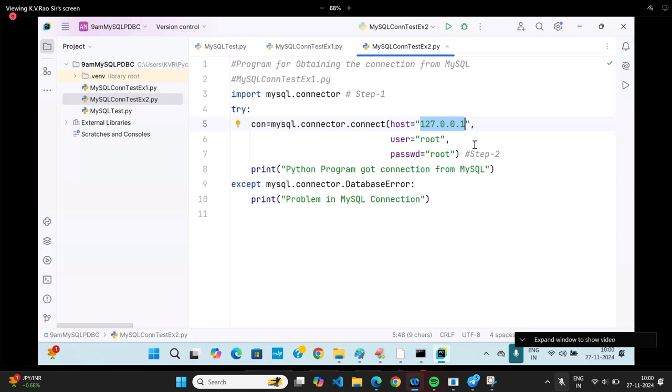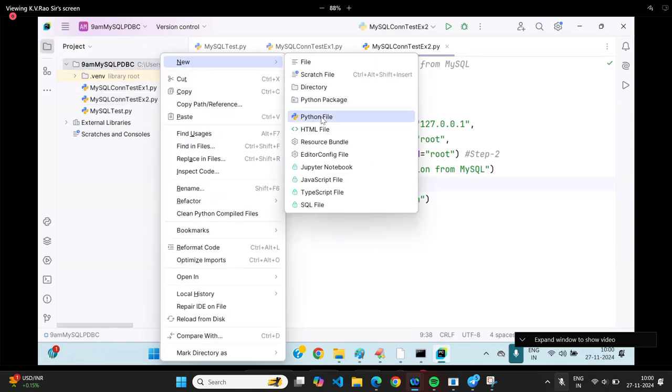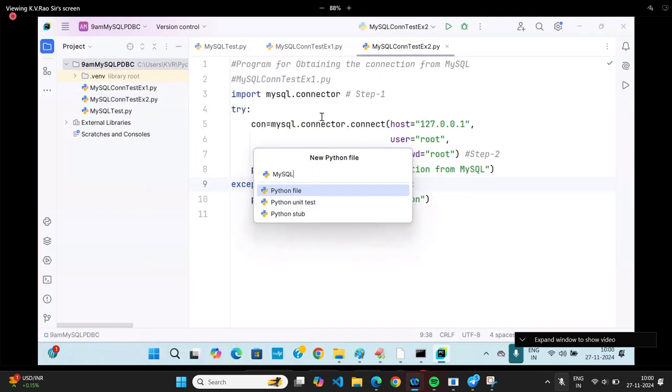Write down. Write a Python program which will create an object of cursor. Look at students, here I am going to take up how to create an object of cursor. Look at all of you. Here I am writing MySQL cursor example.py. How to create an object of cursor.